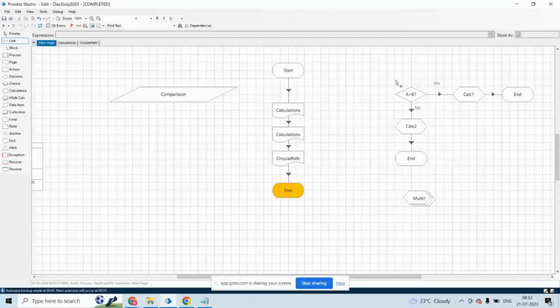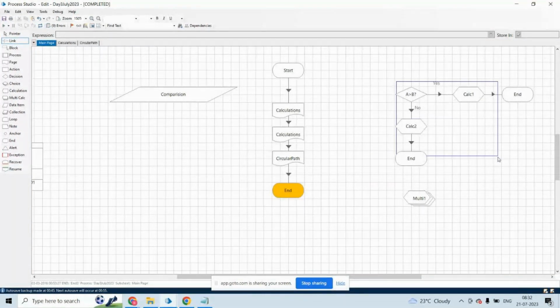Like that you can put this code into another page, so that the main page will have very limited code. By looking at the main page we can clearly understand what this process is doing. Okay, so in this example we have created circular path and calculation pages, right? Whatever example I have given, right?